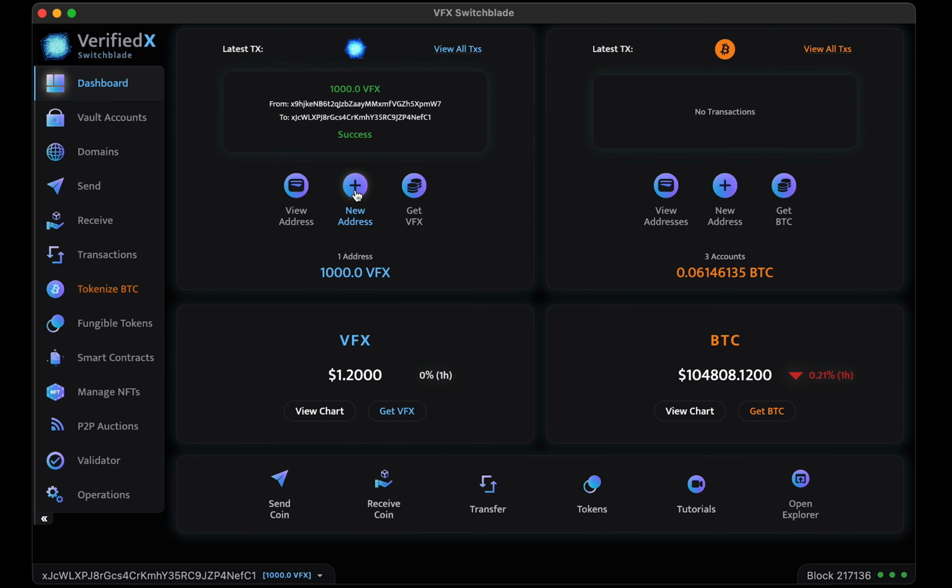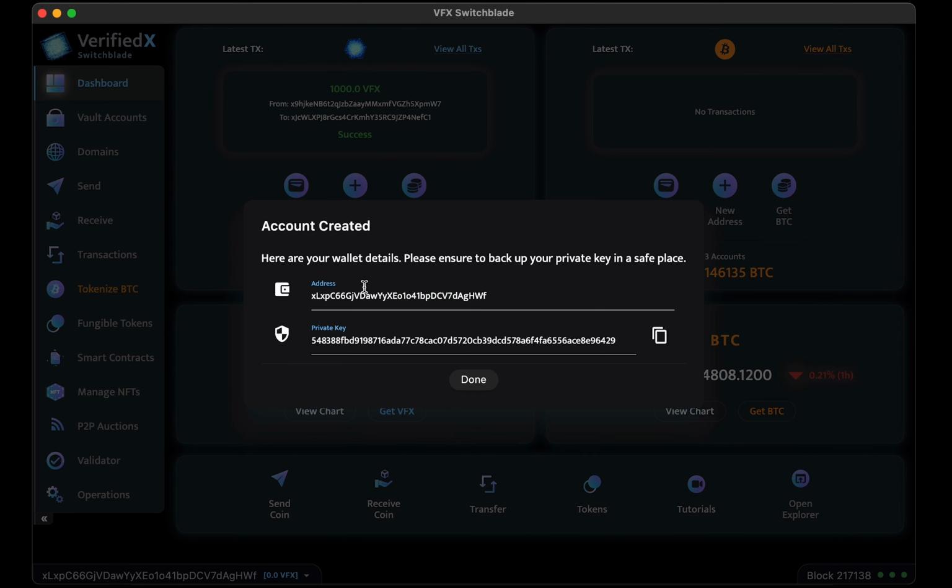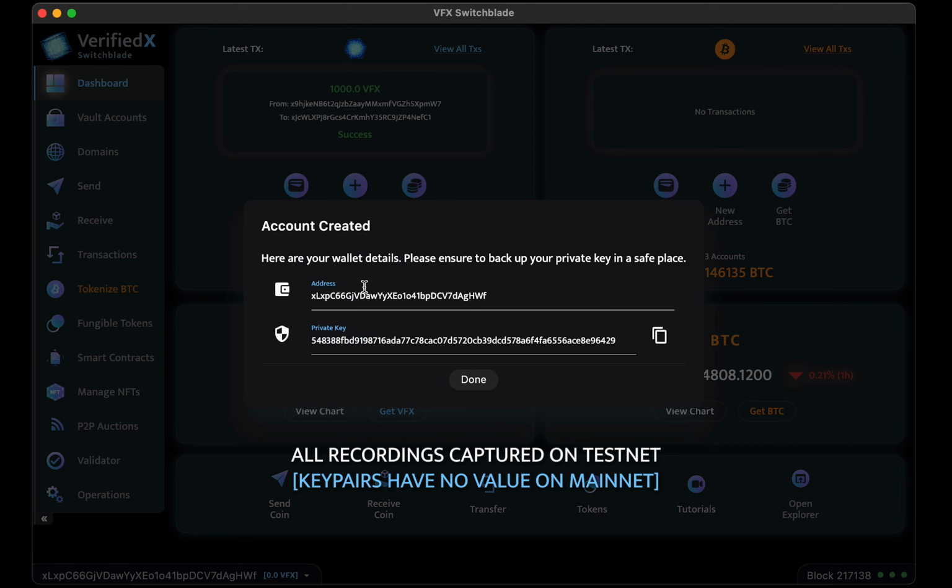Let's start with creating an address. Click New Address to create a new account or import an existing private key. Important: always back up your private key. It's essential for performing transactions with that address. For example, using a secure password manager.